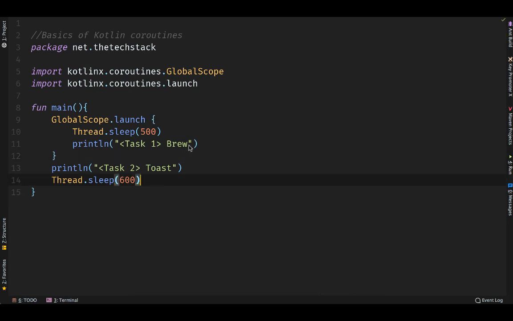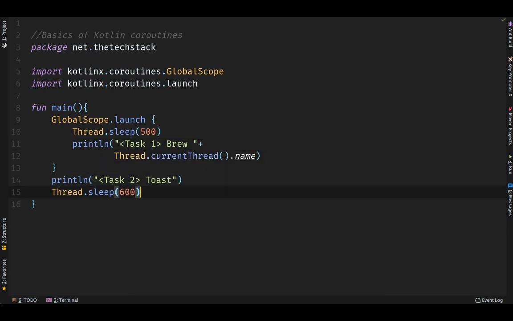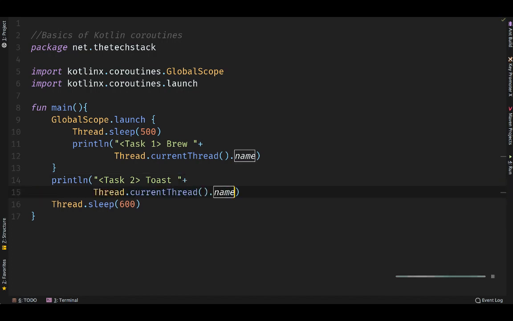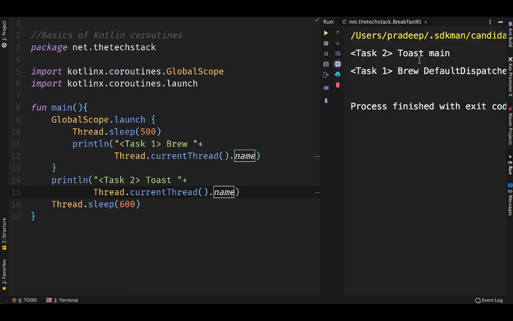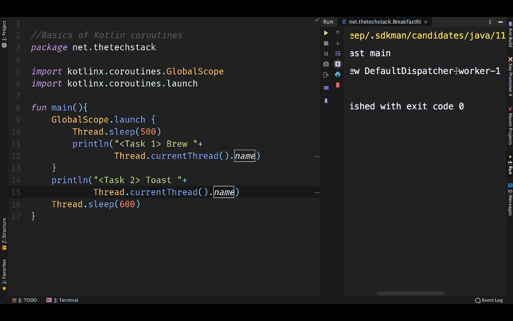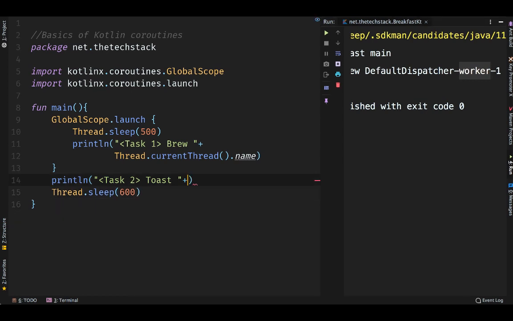Let's add some thread related information to this println, so we will get an idea of how coroutines work. I'm just showing the thread name in the console. So here you see the toast is executed by the main thread and the brew is executed by a worker thread. So this proves that coroutines are nothing but threads, but they use thread pools internally. Okay, let me undo this code here.